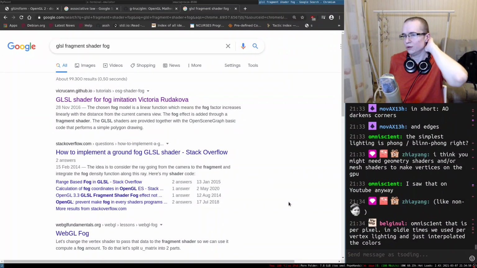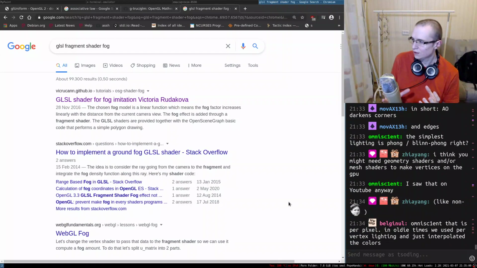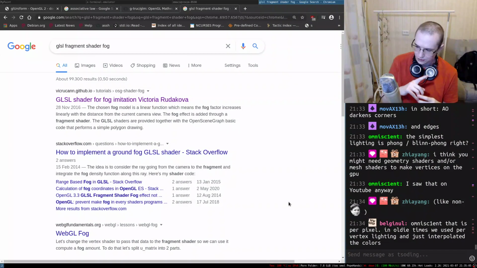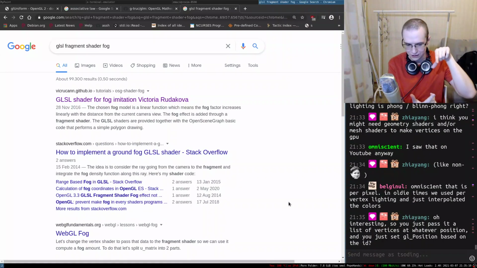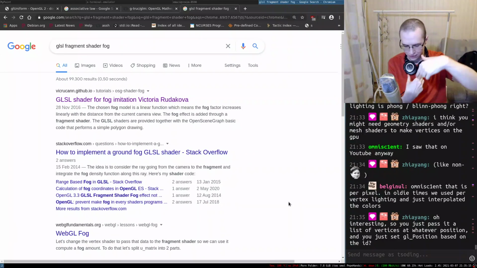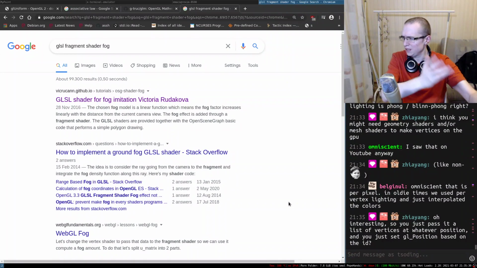The simplest lighting is Phong, Blinn-Phong, right? I don't even know what it is. I'm not a computer graphics engineer or programmer. But one thing I know is that if you have triangles and you have normals associated with each triangle, you can use those normals to calculate the angle between your camera, or maybe the light source, and this normal. And that angle will tell you how much you have to make the pixel brighter or darker. That makes sense.